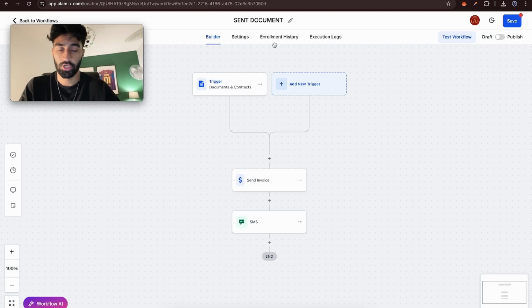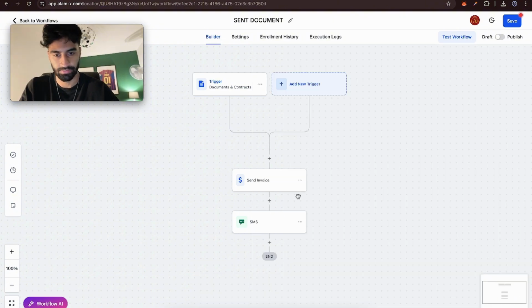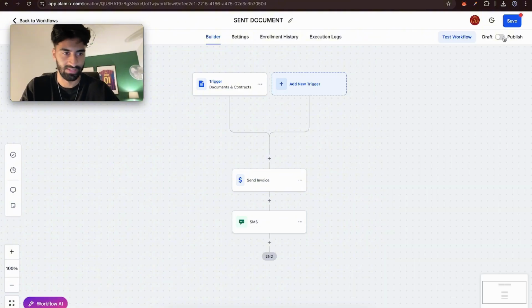You can run automations off the contract as well. So it kind of wants to look like this. So the trigger will be documents and contracts. You want to do template is your template. Status is signed and accepted. You can send an invoice. You can send an SMS saying thank you, whatever. That's it. Press publish and save.